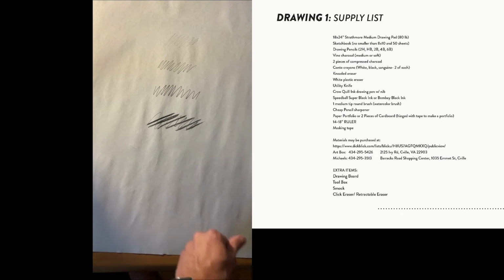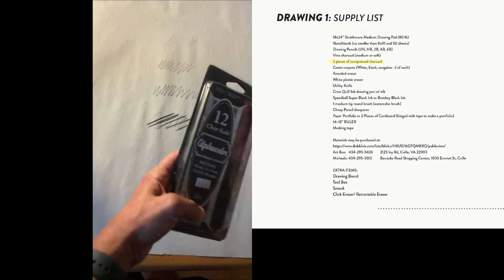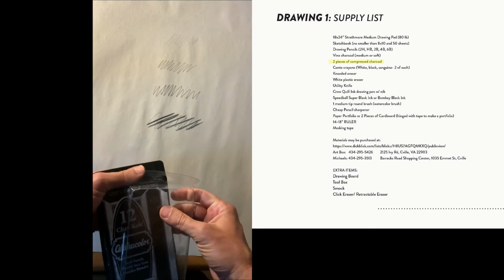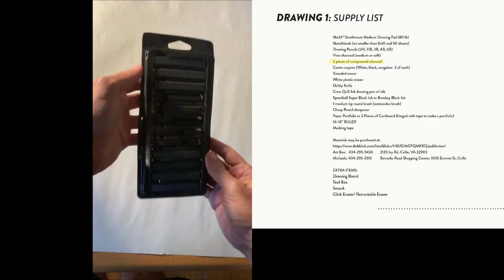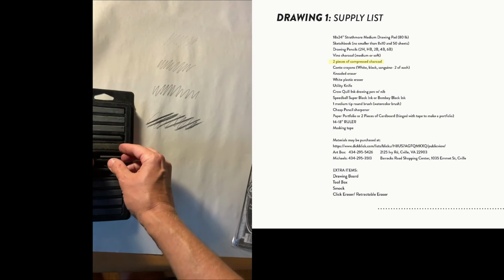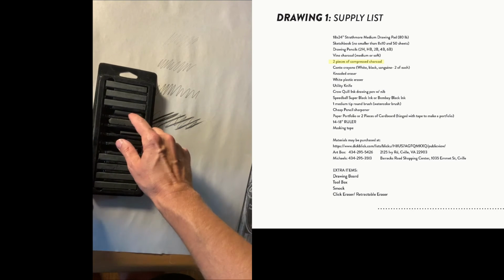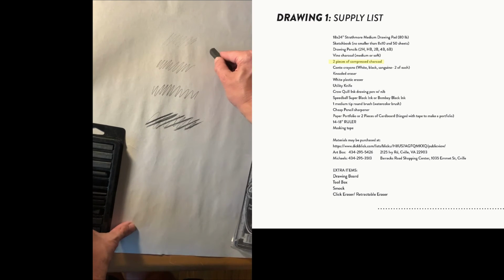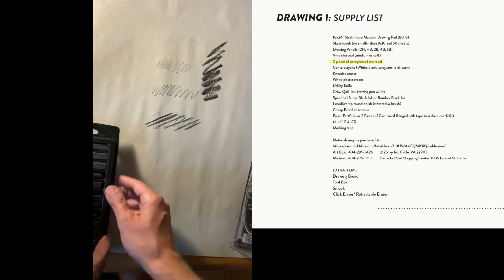All right. Next thing that I'd like for us to look at is our compressed charcoal. Now this is a larger container. I only need you to get 2 to 4 pieces. 2 is fine. And this is a much darker charcoal. We can see it right here. And you can see I have some vine kind of snuck in here. The compressed charcoal is much darker. It gives us a much darker, wider line.